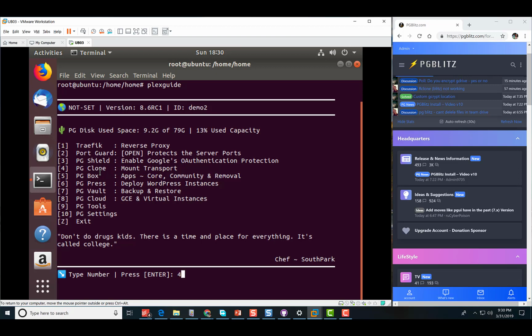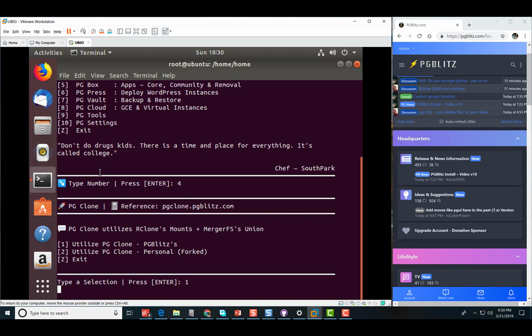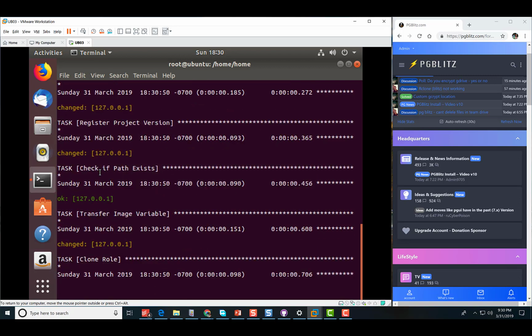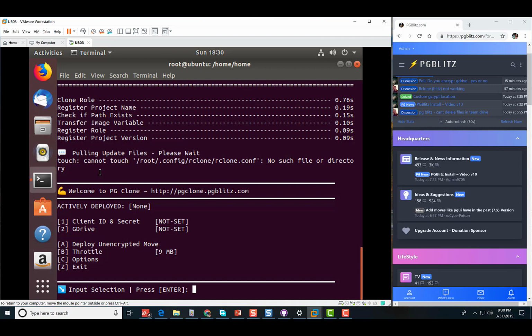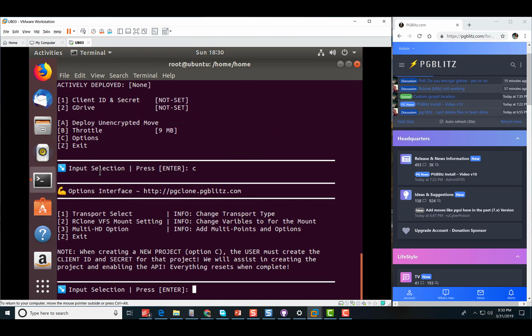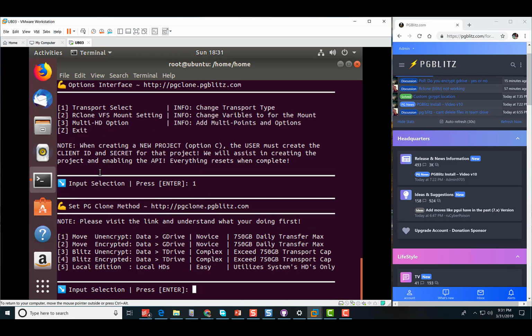So what we're going to do is we're going to go into PGClone. I'm going to go ahead and clone it so you can see what I'm talking about. And it's good for you to understand what version that you're deploying. So see, the thing is already selected one. So if you ever want to change versions, you just go to transport select. You choose under options.